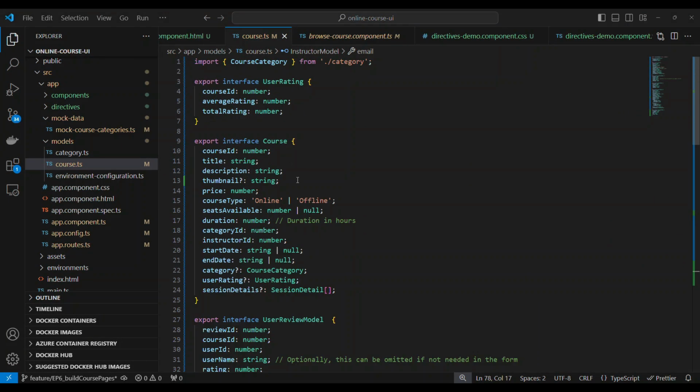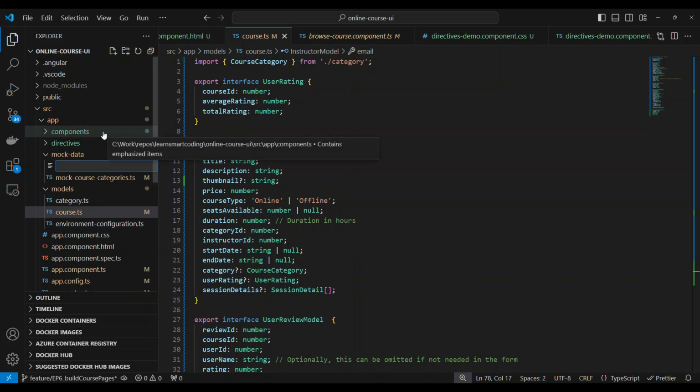So this model is sufficient for us to show the UI that we are building. Okay. So now let's go to the mock and then let's create a mock. Mock means like the real API is not ready. So we are presuming, we are just assuming the real API is not ready, and we're going to build a mock. So let's go to mock, and here let's say right click new mock-courses.ts.